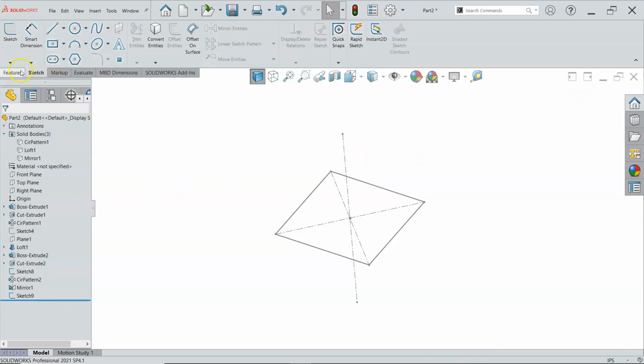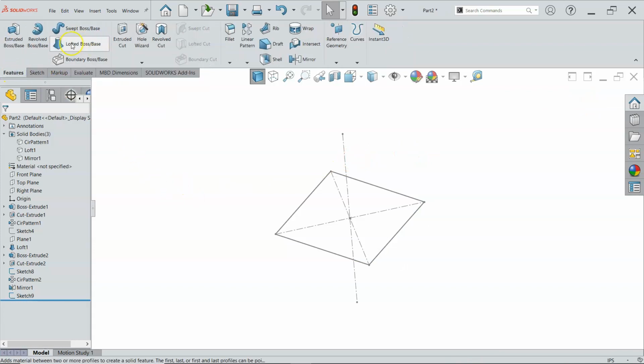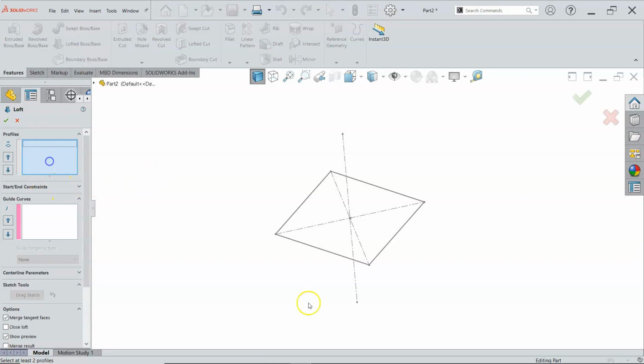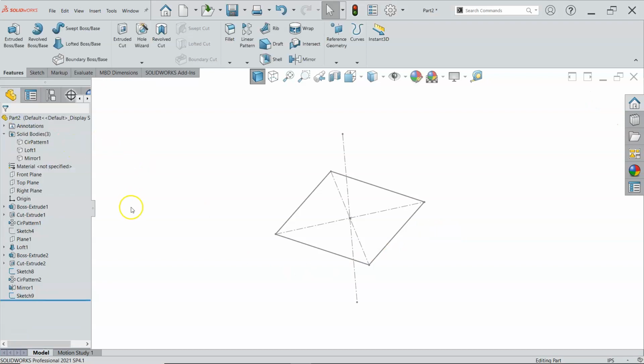And we'll just try real quick. Feature, lofted boss base, profile. So it comes up with a contour selection tool. And I don't see any of those available in that group. So we'll need to create our planes.